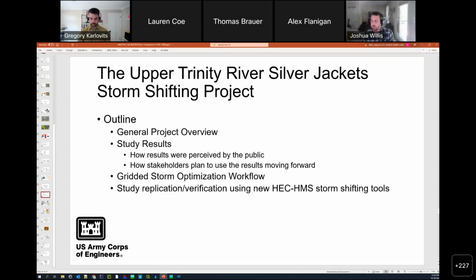The case study we're going to be talking about is the Upper Trinity River Silver Jackets Storm Shifting Project. Matt Lipinski was the team lead of this project, so he's going to give you a general project overview and then share results from the study and how those results are planned to be used.